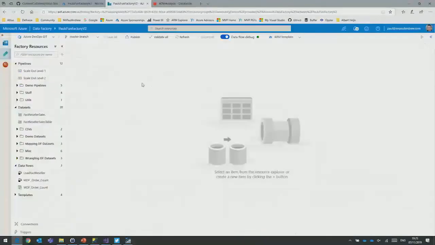So of course, let's turn our attention to our main feature. Let's do the same transformation work now with a mapping data flow.